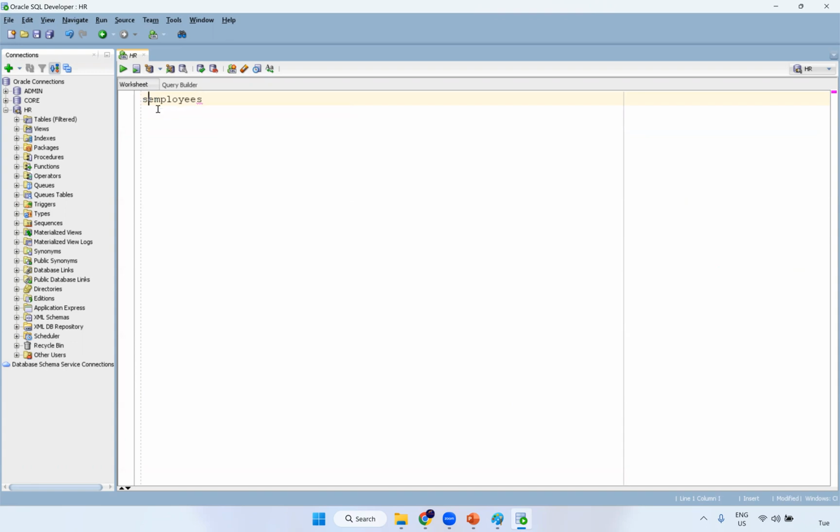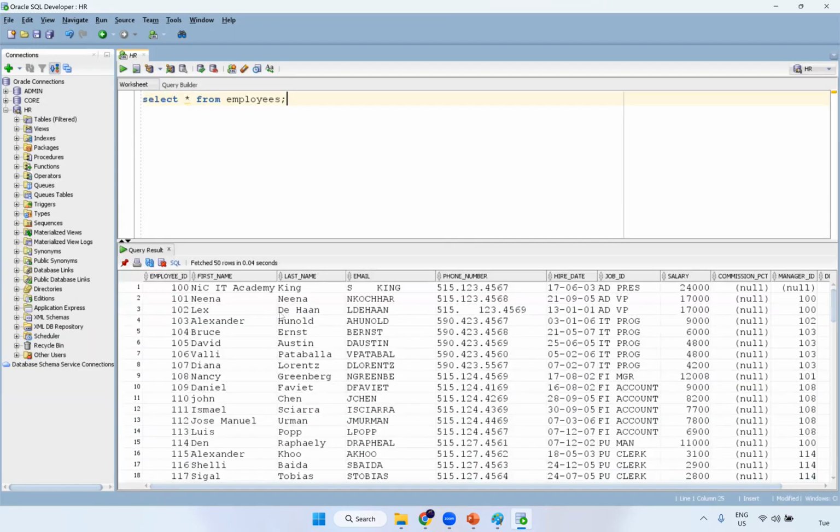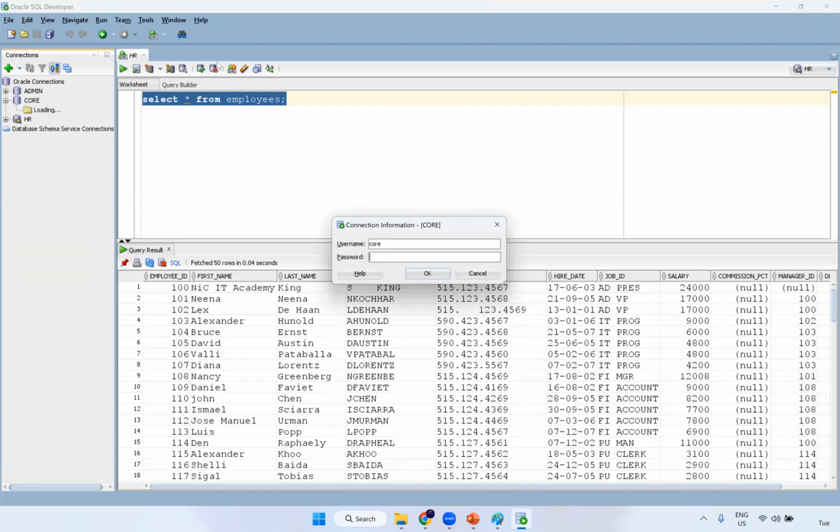So, employees here. Select star from employees. Okay. If you are finding any difficulties, please ping me. I will guide you. So please install this. This is the database we have. I will go to the other schema called core.